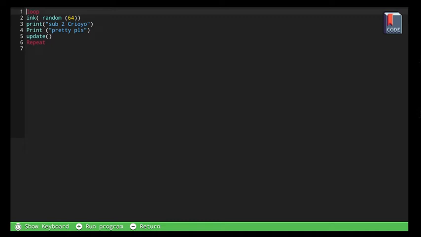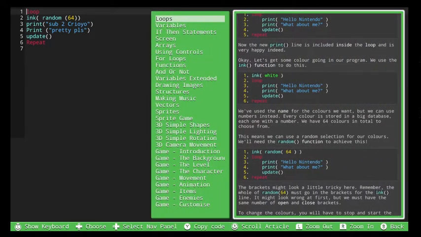Next lesson is the brackets. They might look a little tricky here. Remember, the whole of random 64 must go in the bracket for the ink line. It must look wrong at first, but we must have the same number of open and close brackets.